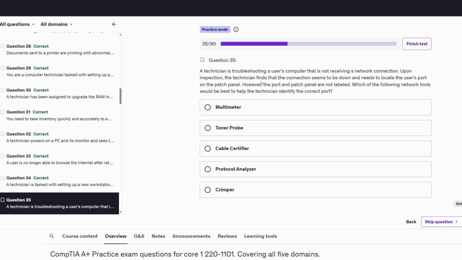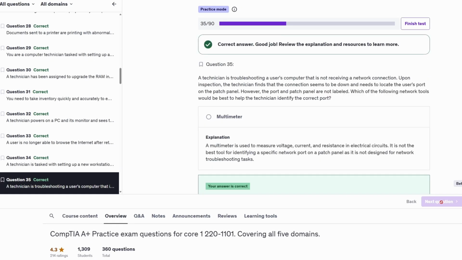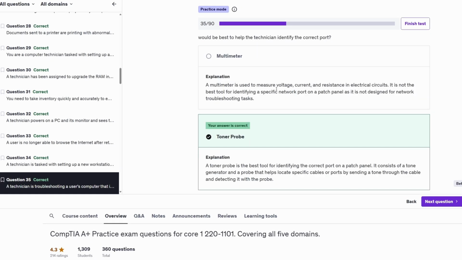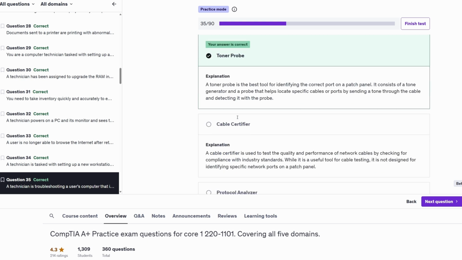All right, and the correct answer here, if I remember correctly, is the toner probe. Yep, so the multimeter is used to measure voltage, current, and resistance in electrical circuits. Toner probe is used for identifying the correct port on a patch panel. So it's made pretty much for exactly this.